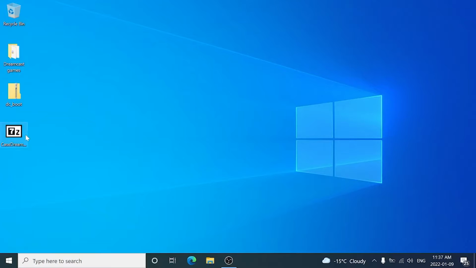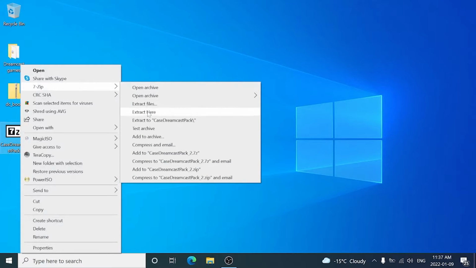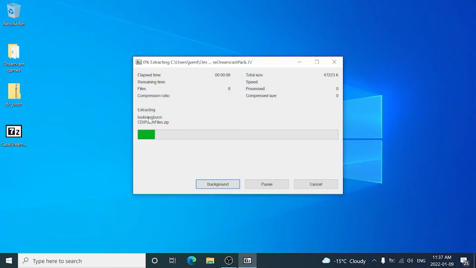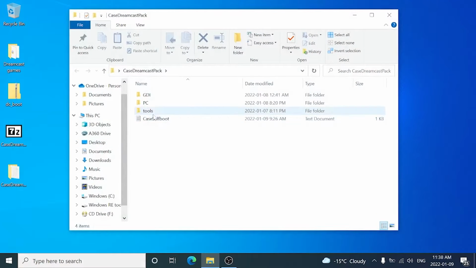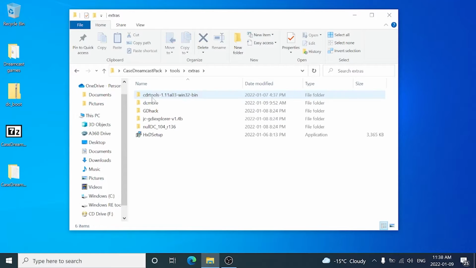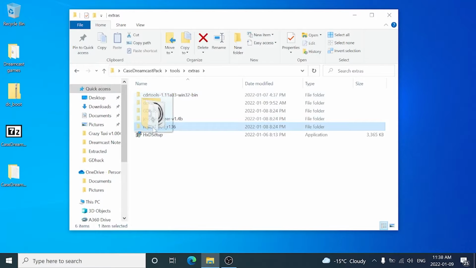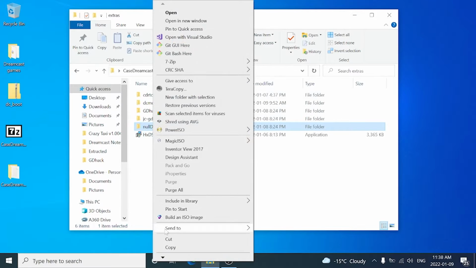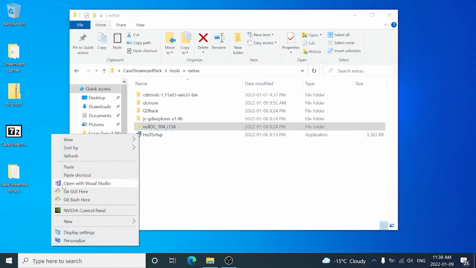So what we're going to do is extract all the files that we downloaded in the link in the description. Now the one set of files that I haven't included is the Dreamcast BIOS. That's going to be used for the Dreamcast emulator, which I've included in the tools folder and extras, and it's called NullDC. We're going to use this to test our CDI image files that we create to make sure that it would hopefully boot in your Dreamcast.